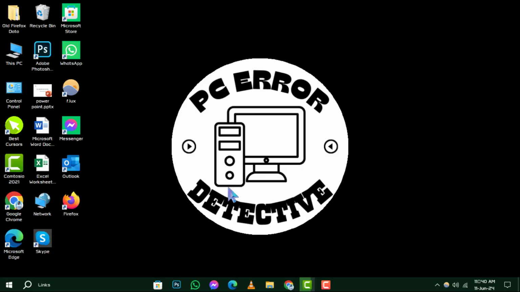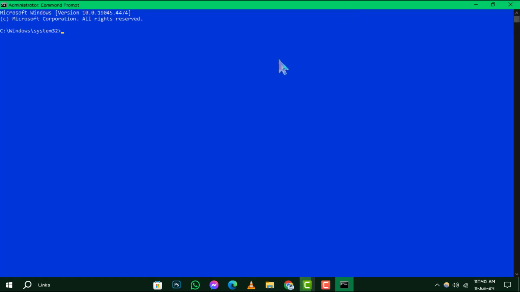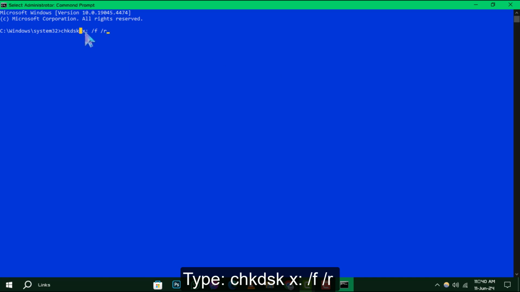Step 2. Once the command prompt window is open, you'll need to type the following command and then hit Enter. Make sure to replace X with the letter that corresponds to your hard drive which contains the corrupted folder.